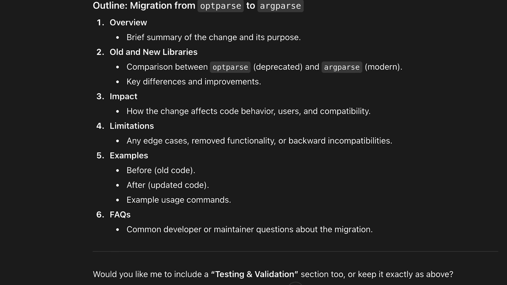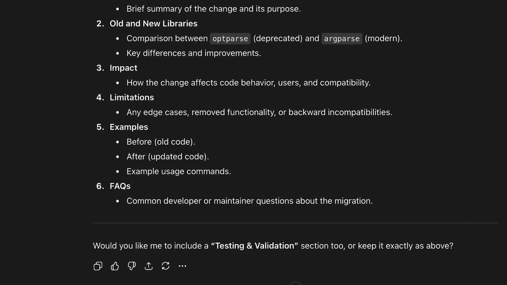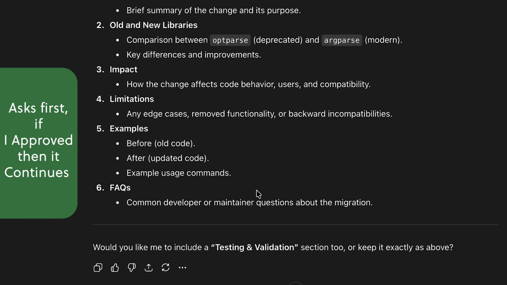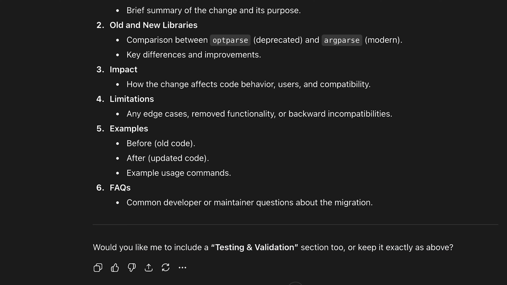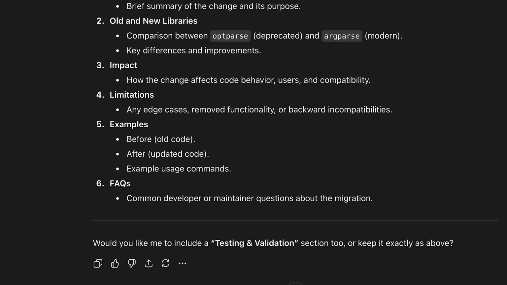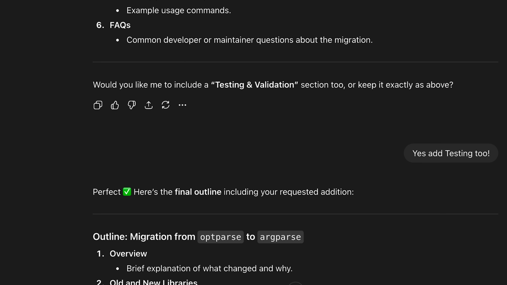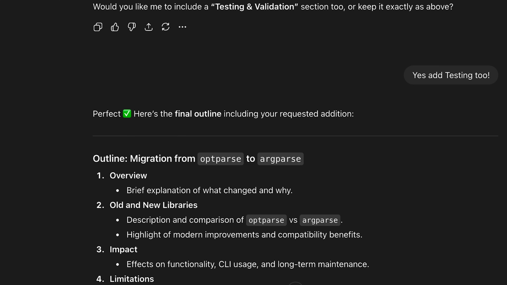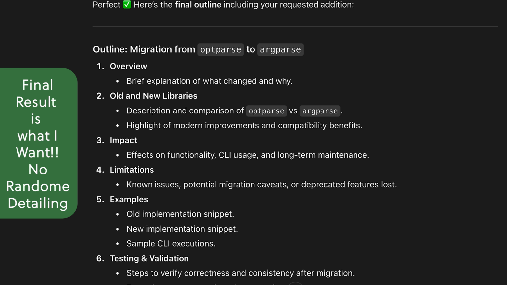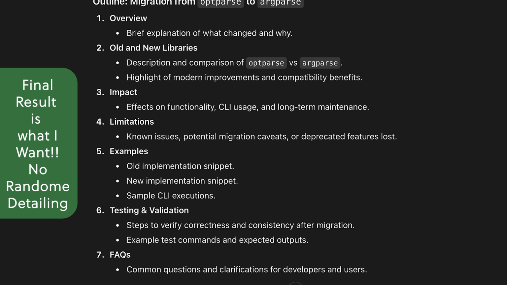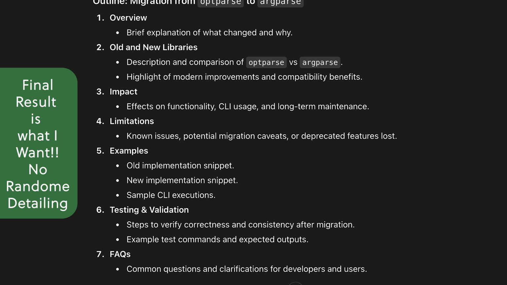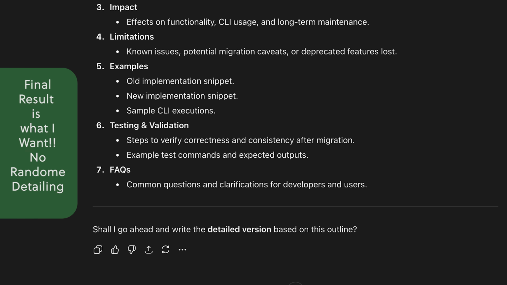But when I said give me only the outline first and wait for my approval before writing details, that's why it's asking me about testing and validation. So let's say yes, add testing too, and send. So it gives me the final outline including my request with testing and validation. Again, there is another question asking me, shall I go ahead and write the detailed version based on this outline?